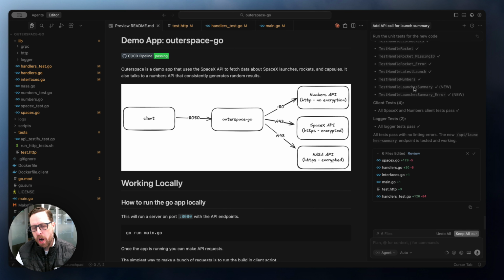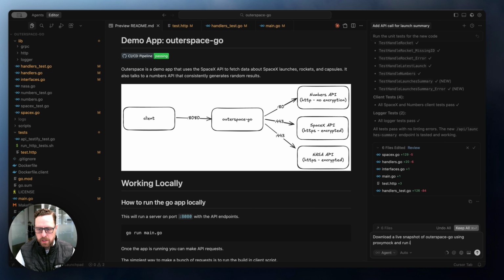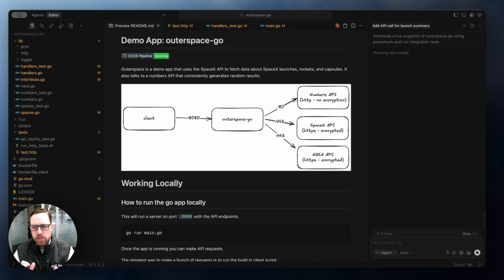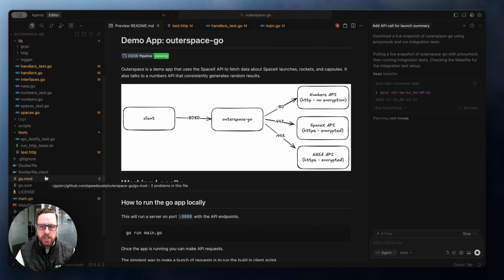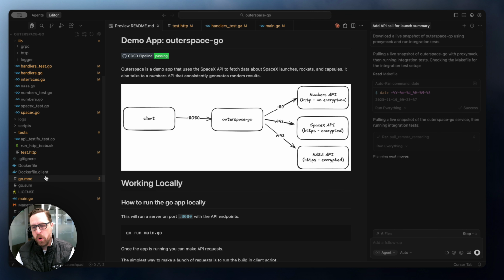I've got a tool called Proxymock, and I actually have instrumented this application, outer space, in my cluster, and I can use Proxymock to download a snapshot of how this is currently working. So download a live snapshot of outer space Go using Proxymock and run integration tests. So what I want to make sure here is, because I've made changes to a bunch of the different library functions and they're used all throughout the project, I want to make sure that I didn't break anything.